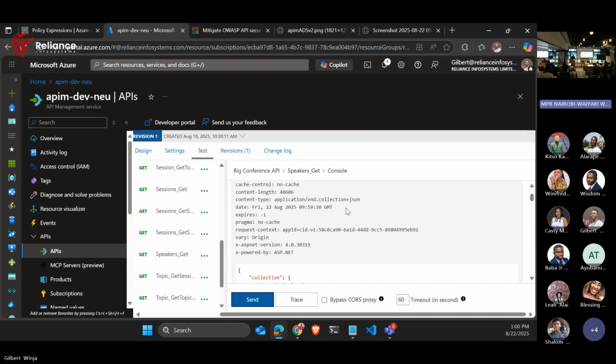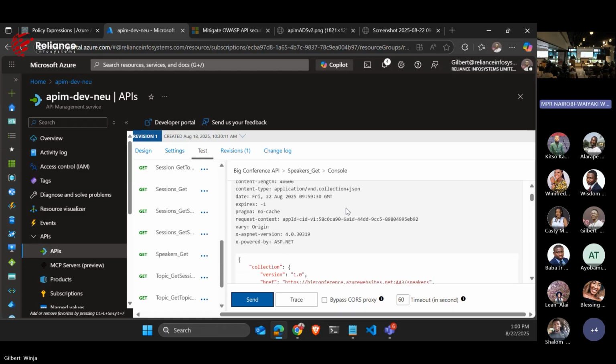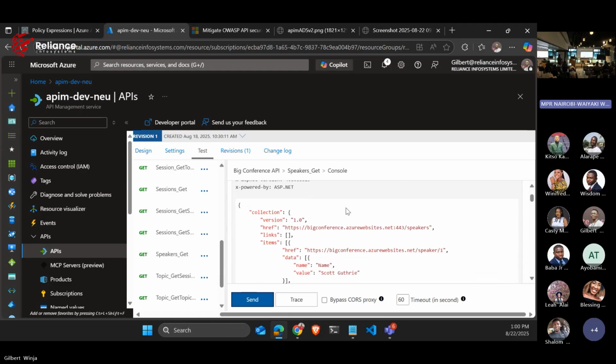From the response headers, there's X-Powered-By ASP.NET, and the other one for the version of the ASP.NET. It could aid in the recon process for identifying the vulnerabilities that exist on that particular version. So it's always recommended that we remove those headers from the response headers. Thank you very much. So that's correct. We still have another one.